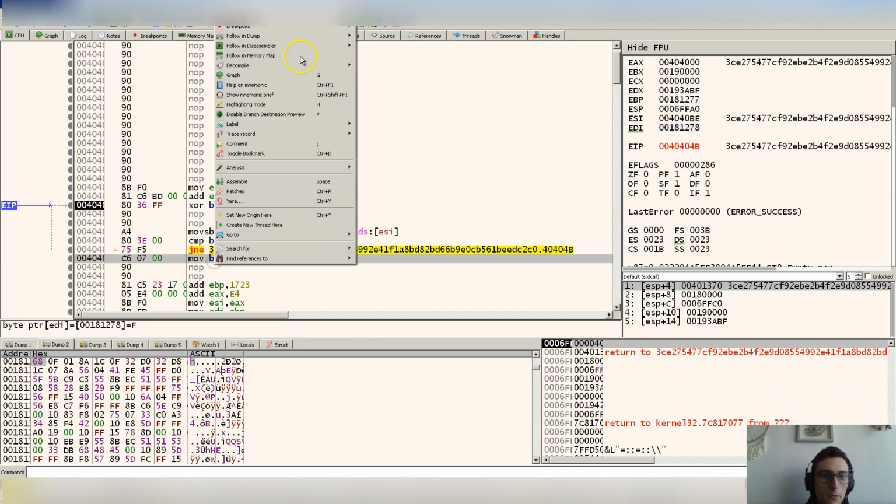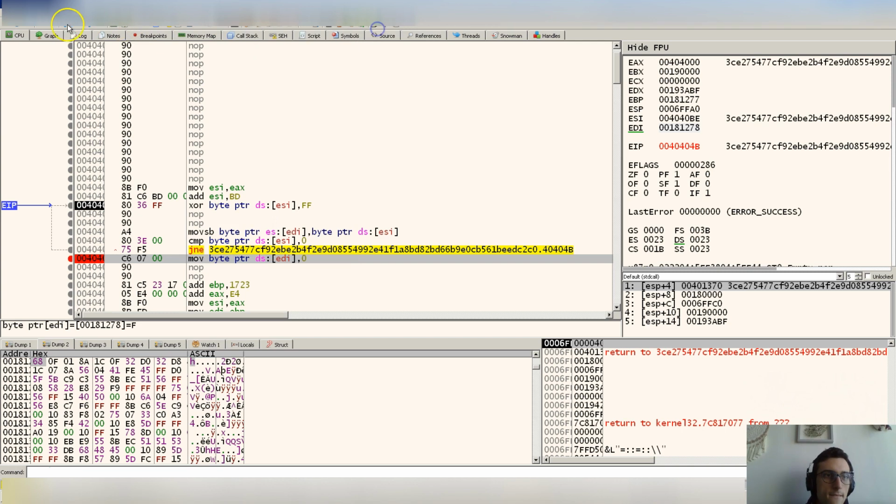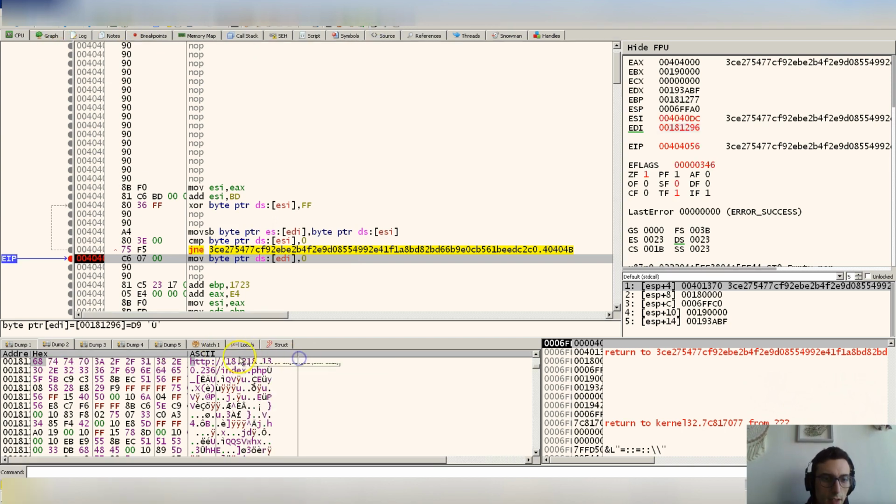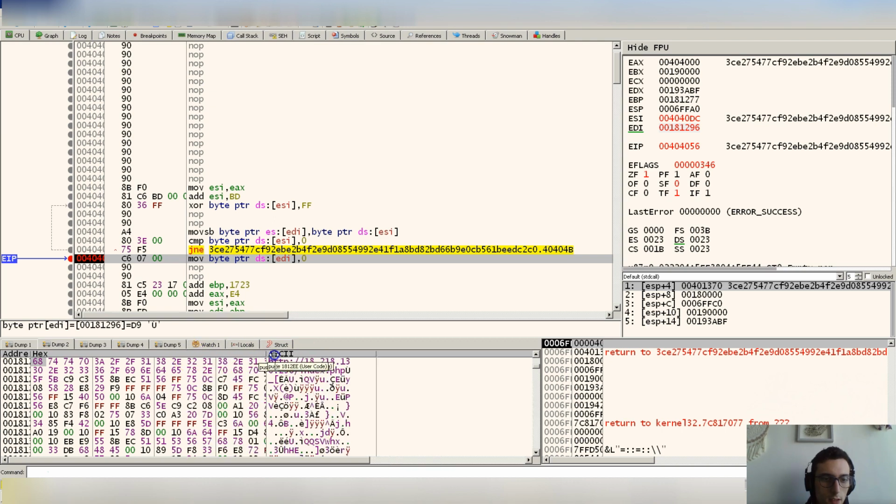So what I'm going to do is put a breakpoint here, and I'm going to let it play. And then I'm going to make this a little bit easier to read because it's kind of disgusting.